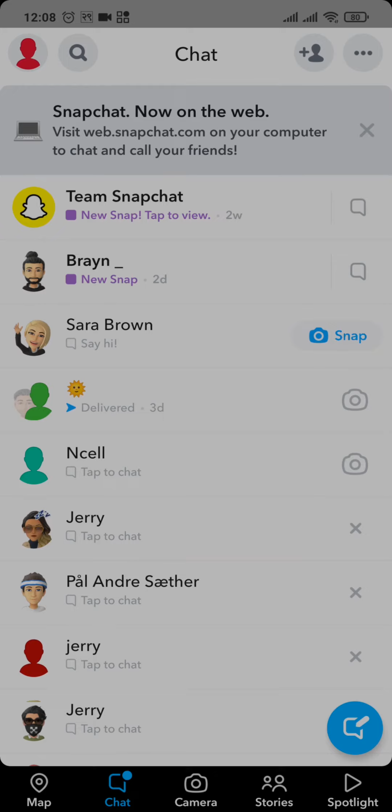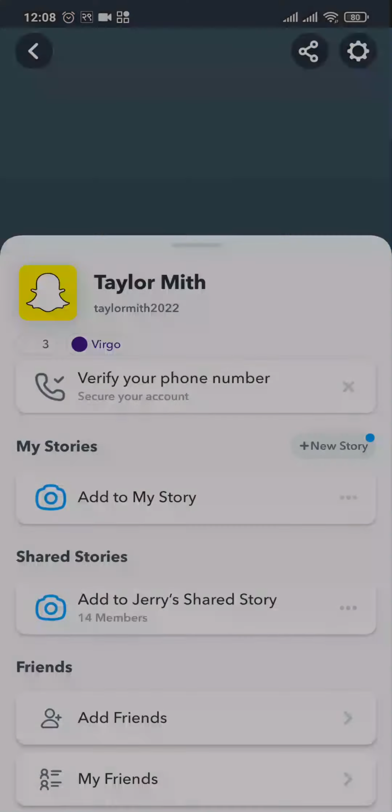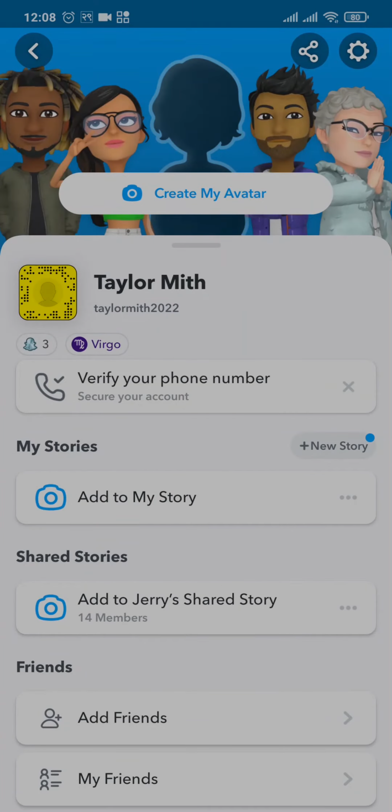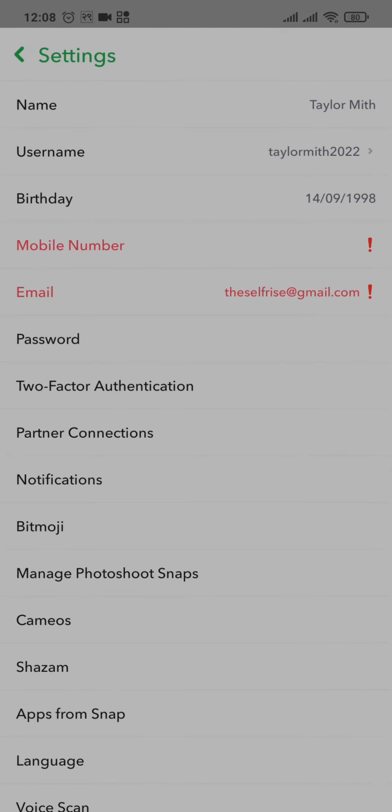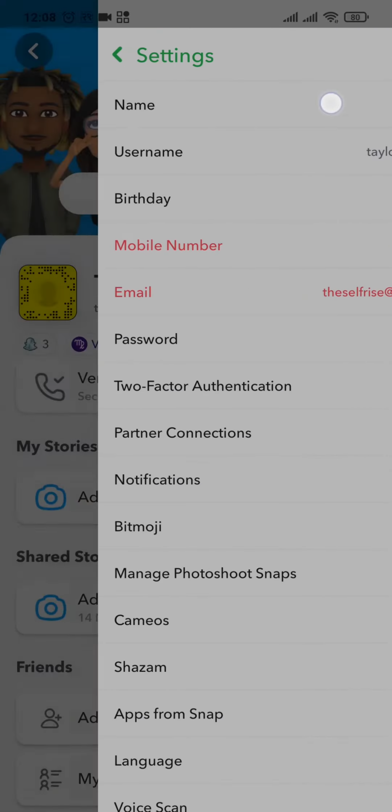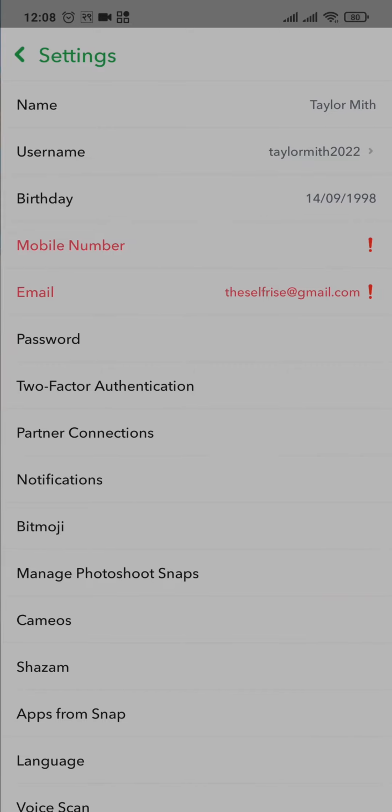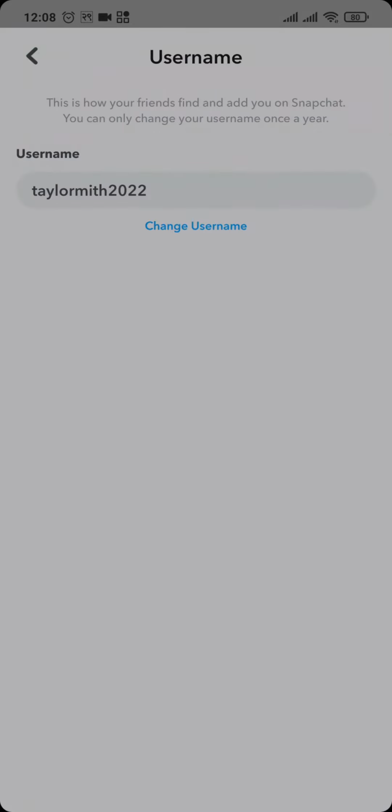Chat section of your Snapchat, you simply tap on your Bitmoji or your profile icon on the top left of the screen. And after you do that, you again tap on the settings or this gear icon on the top right. Now here it's going to give you your name and your username. Tap on the username option.